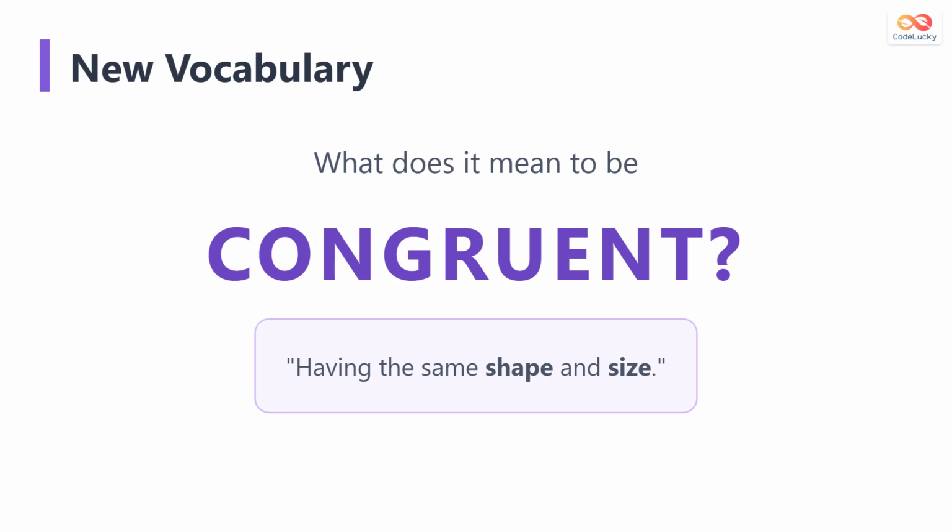Now let's learn a new word, congruent. In geometry, when two figures have exactly the same shape and the same size, we call them congruent. It is like having a perfect copy of an object.